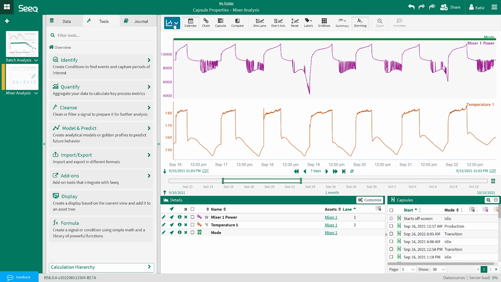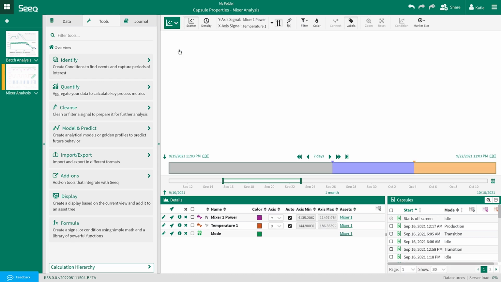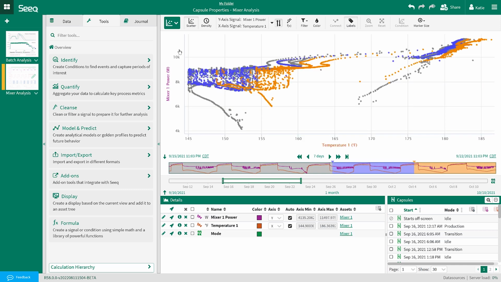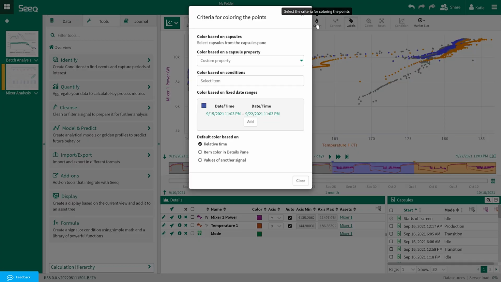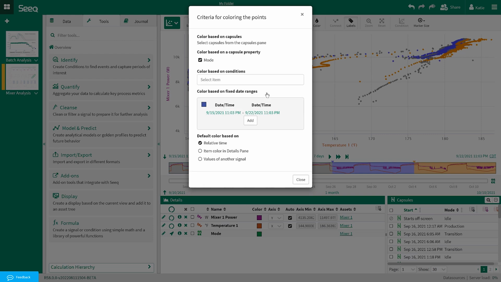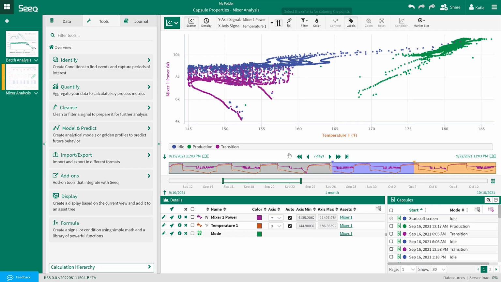To view the relationship between mixer power and temperature in a scatter plot view, navigate to XY plot. By default, the data points are colored by time. To color the points by capsule property, navigate to the color option in the toolbar and select the desired capsule property in the dropdown. Now, the points are colored based on the capsule property, mode of operation, and I can see in the legend which color corresponds to each different mode. The color is also denoted in the capsules pane.